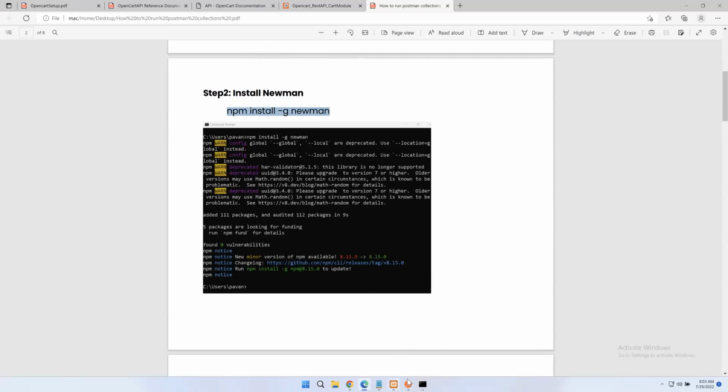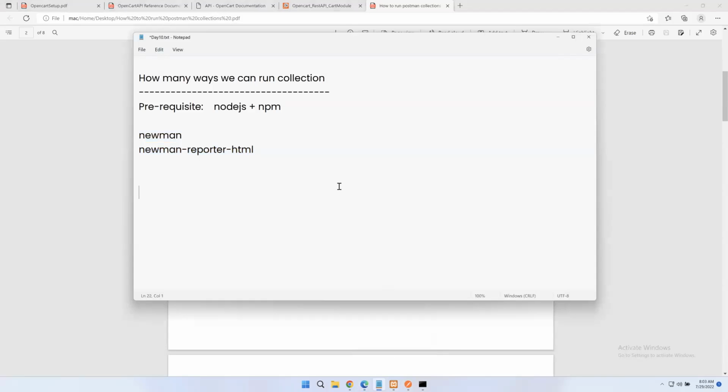Anyway, I'll provide this document, and you can just refer to it. No need to put it in the notes, but still I'm putting it. So this is the command to install newman. So why are we installing this?